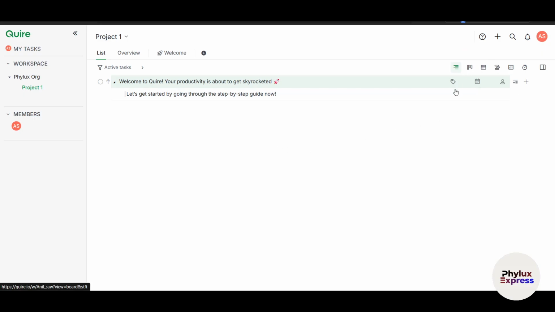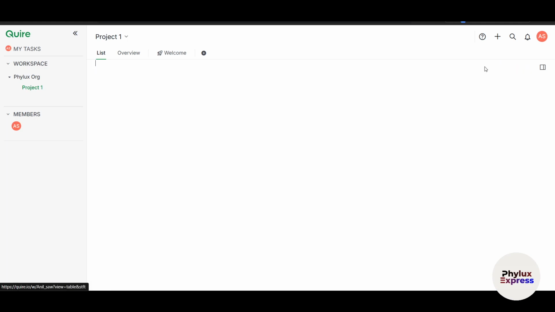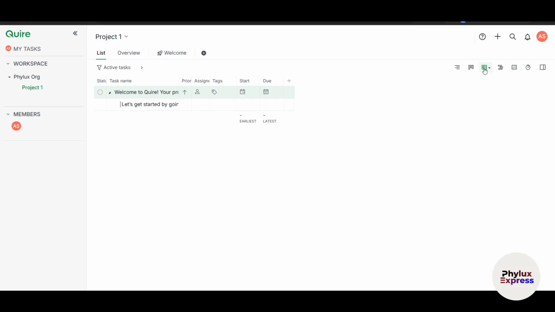Now before adding a task, let me show you. For example, this is a list view, right? This is a board, which I told you was my favorite. Now this is, I think, Gantt. This is Gantt, I think so.